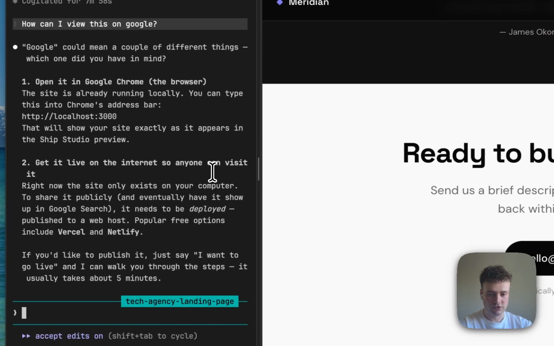So I've just said, how can I view this on Google? Google could mean a couple of different things. Which one did you have in mind? Open it in Google Chrome. That's what we want to do, the browser. Okay, so the site is already running locally. You can type this into Chrome's address bar, localhost.